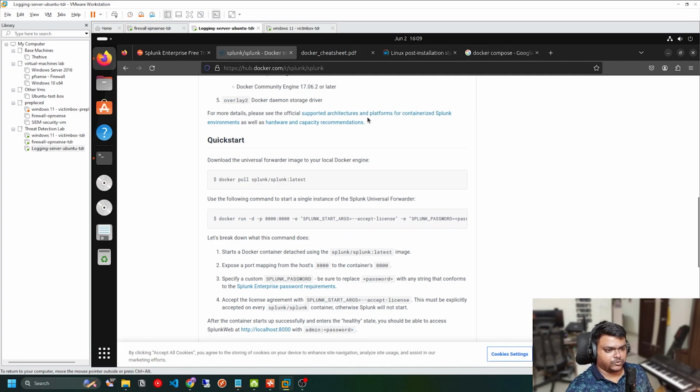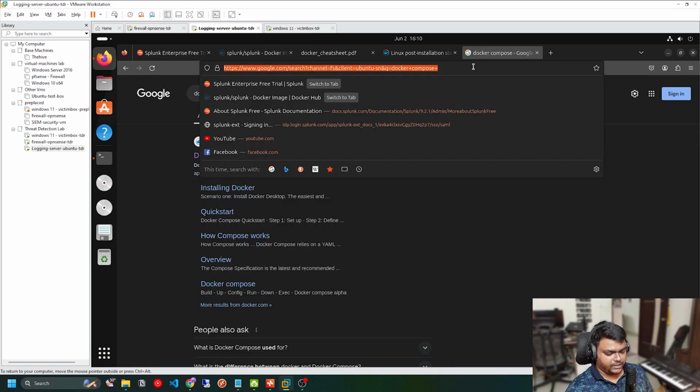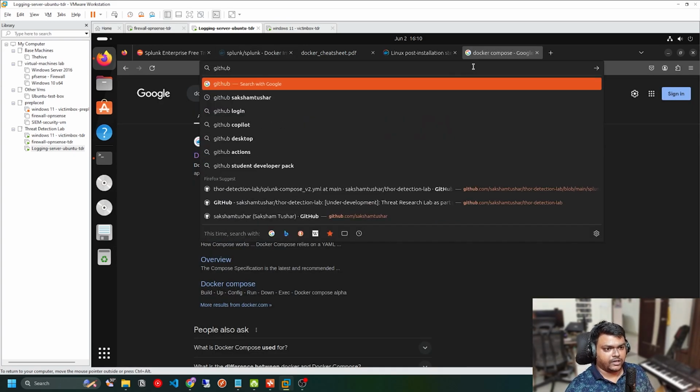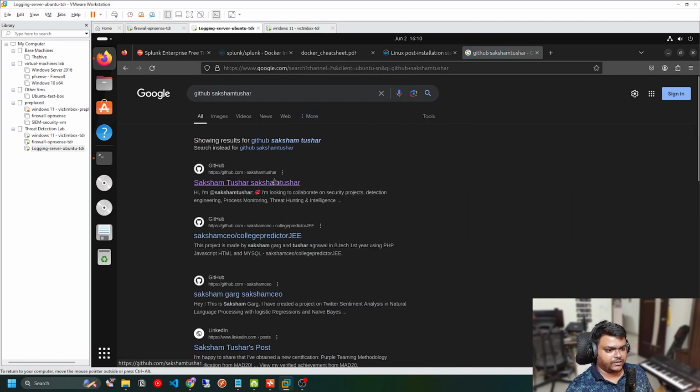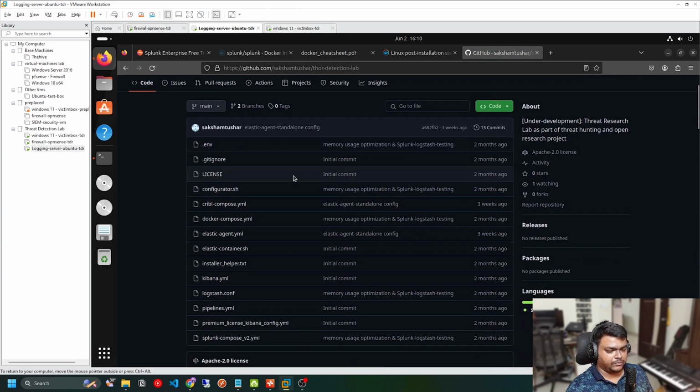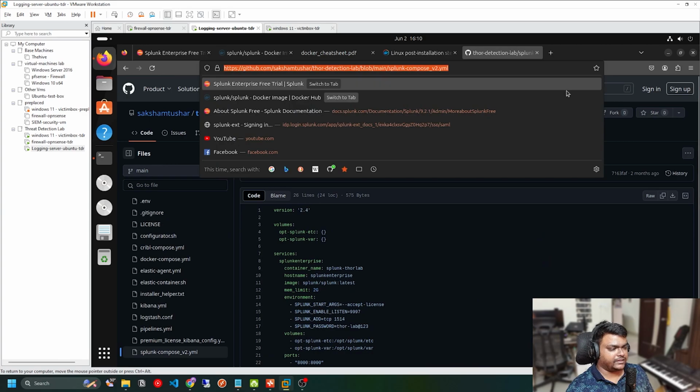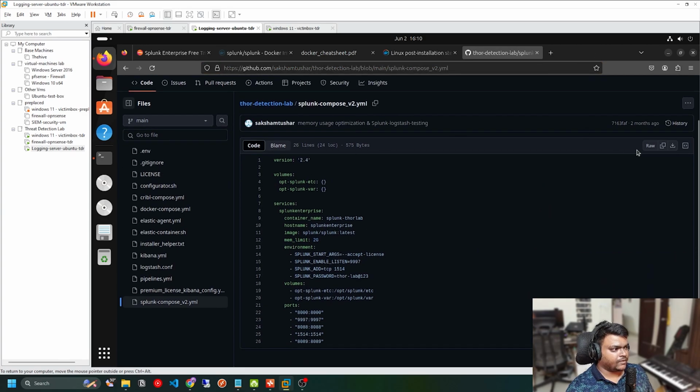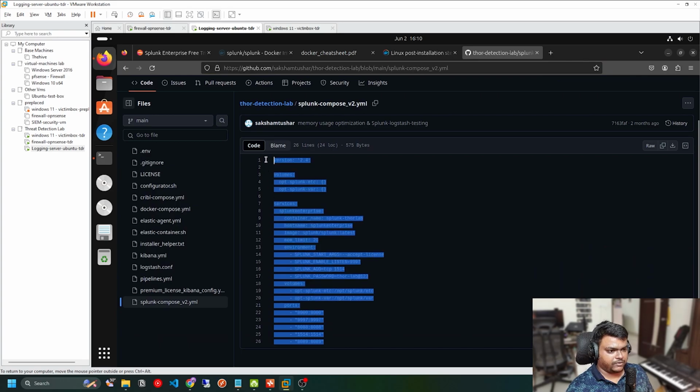And we'll be using Docker Compose for that. Docker Compose is a command line utility that takes in a configuration in YML format and understands and runs the defined or declared configuration to build your container, right? So what we'll have to do is we need to have a YML file. For the sake of this video, I've simplified this. If you go to GitHub and my Git repository, THOR Detection Lab, I'm trying to put all the helper scripts here. You can go to this file, splunk-compose-v2.yml. I'll paste the link in the description so that you can directly reach this. And this is the YML configuration that we'll be using to run Splunk.